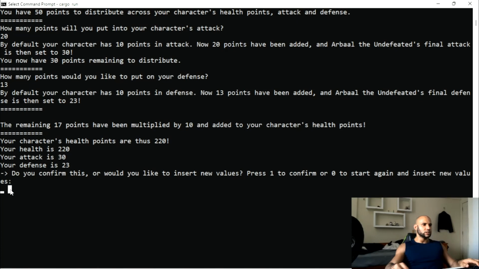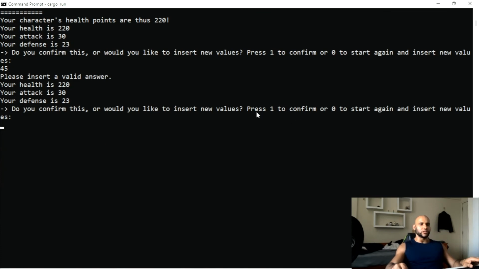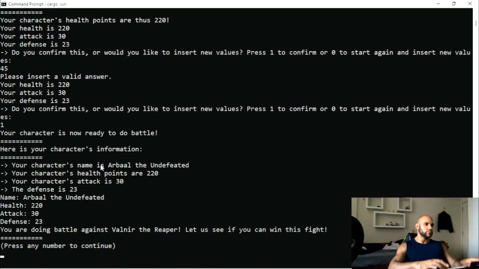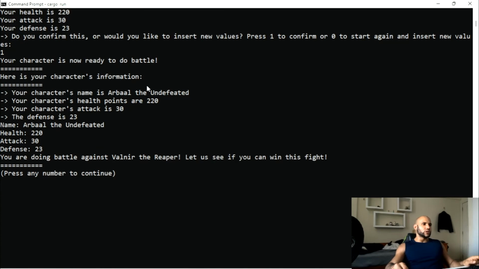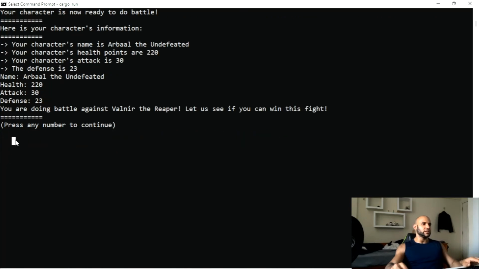This time let's put another invalid answer again. So 45, no. It has to be either 1 or 0. So 1, confirm. Your character is now ready to do battle, showing my character's name, health, attack, and defense. You're going to do battle against Valnir the Reaper. Let's see if you can win this fight. Any number to continue. Let's say number 1.